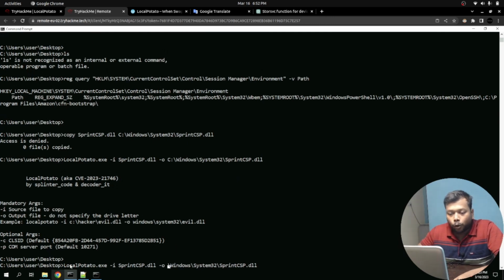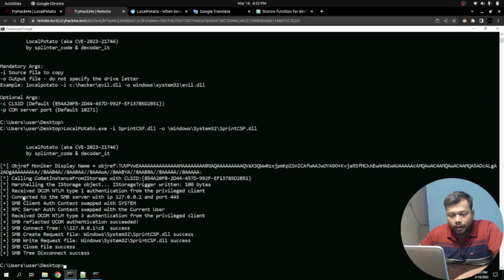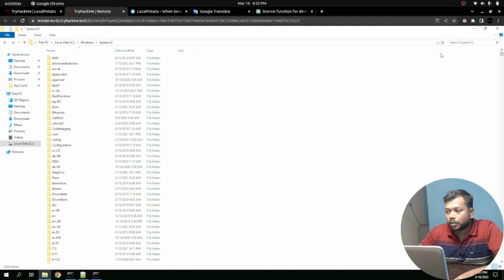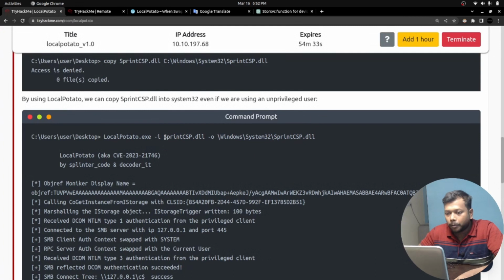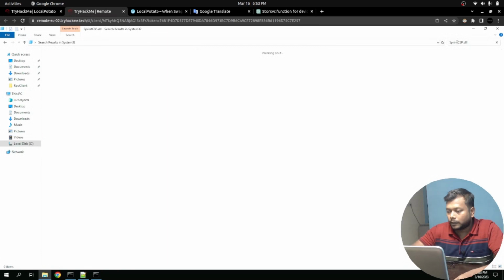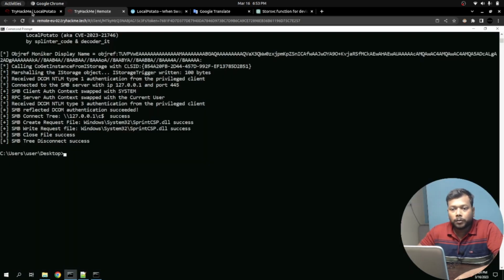Now let me remove that C colon and simply use LocalPotato.exe in order to copy this print csp into the system32 directory. Now let me click this. Now it is copying. Look at this, it gave the message, which means it actually copied that file. Now let me search for that specific print file. I am copying this and I try to search for it in the system32 directory. I'll be able to see the file. Look at this, it actually copied to system32. Now we copied this by leveraging local potato.